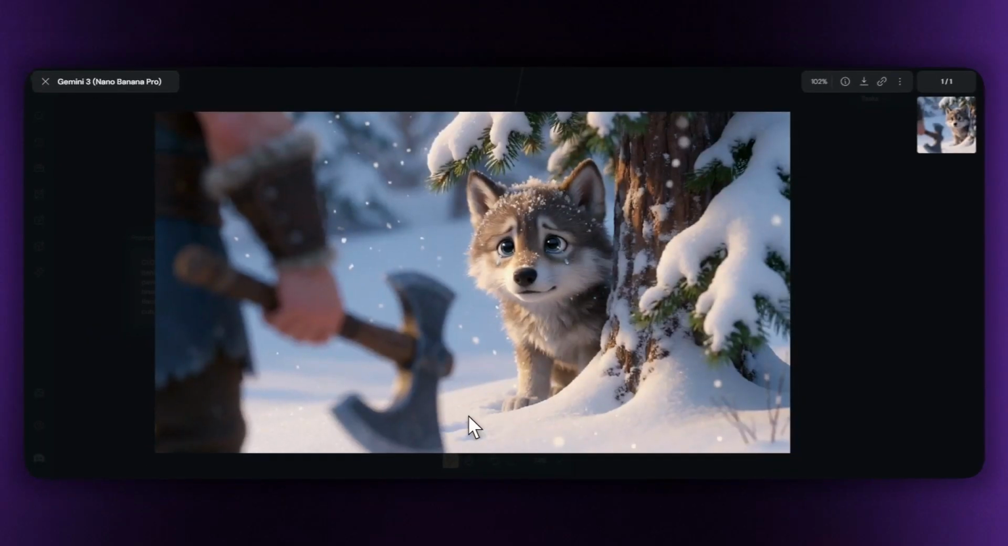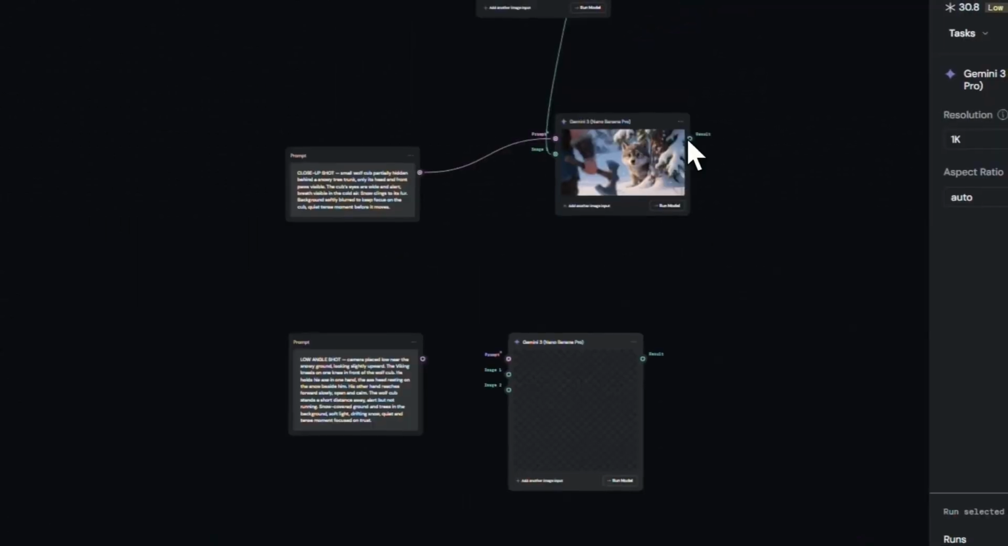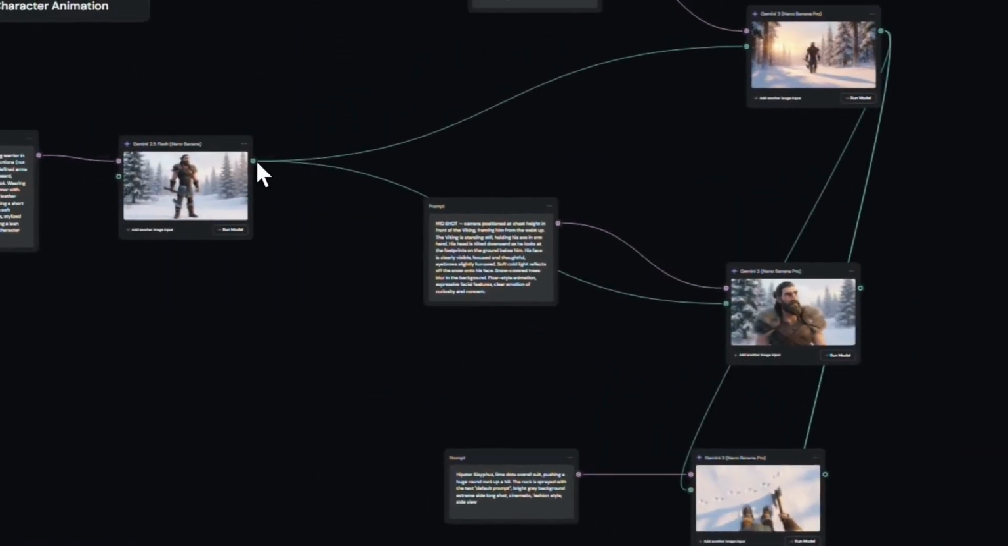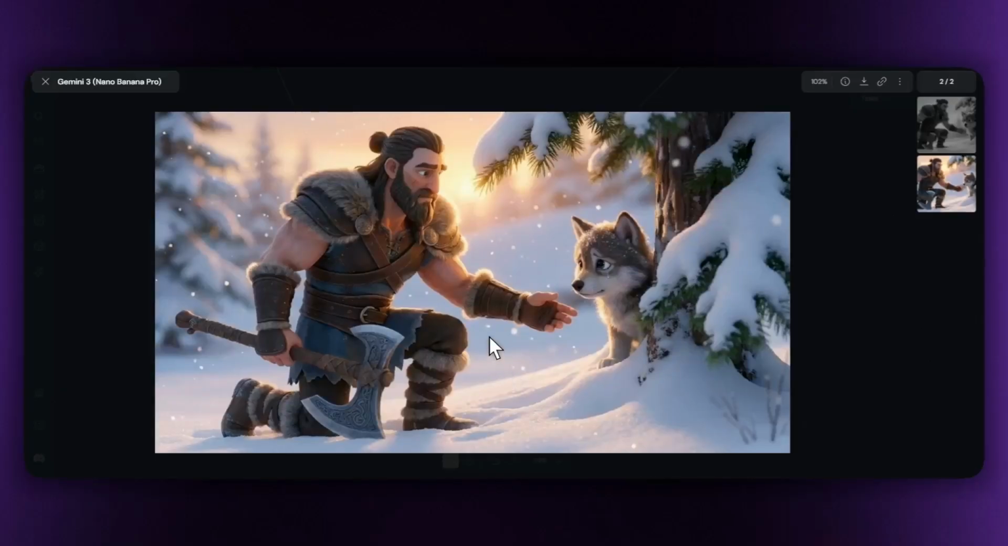Let's generate a scene where the Viking is approaching the wolf cub. So generate the scene prompt. Go back to Weavy. Open a new prompt and Nano Banana Pro box. Connect the Viking character and the wolf cub scene so the characters and the location stay consistent. Okay, this looks perfect. Both the Viking and the cub look the same.